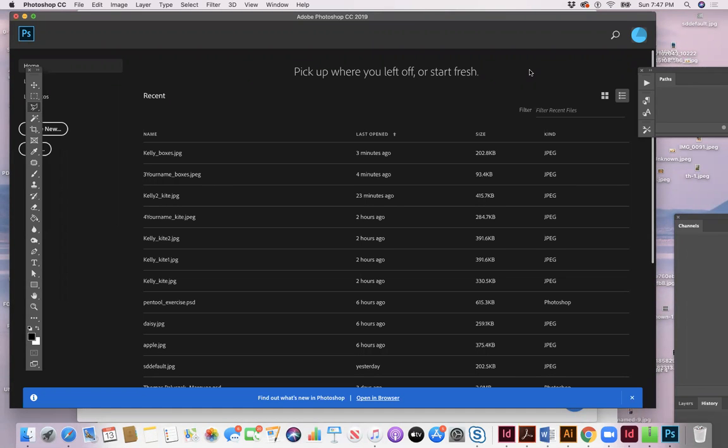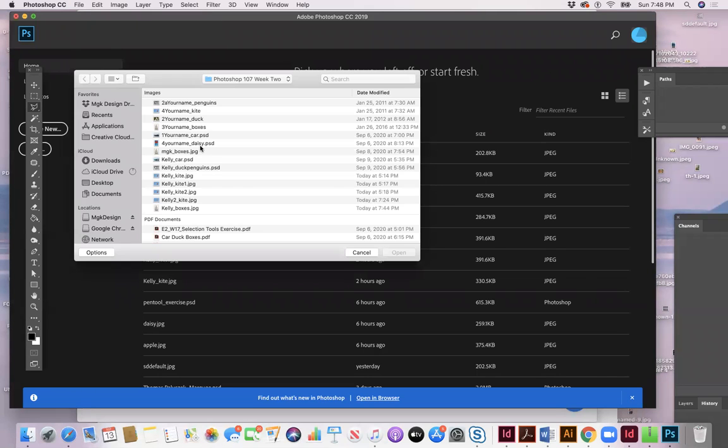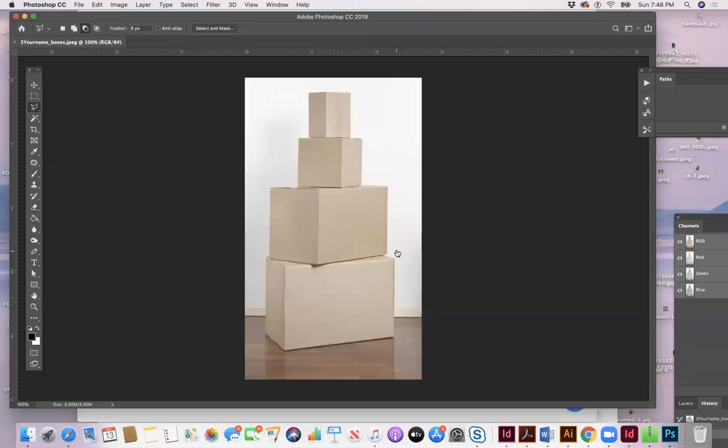With this video, we're going to be working with the polygonal lasso tool. So we need the box image that you downloaded already, and you should have on your desktop. Make sure your Photoshop application is open. And then we're going to go to the Photoshop menu, File, Open, and you're going to locate your box image, click on it, hit Open.